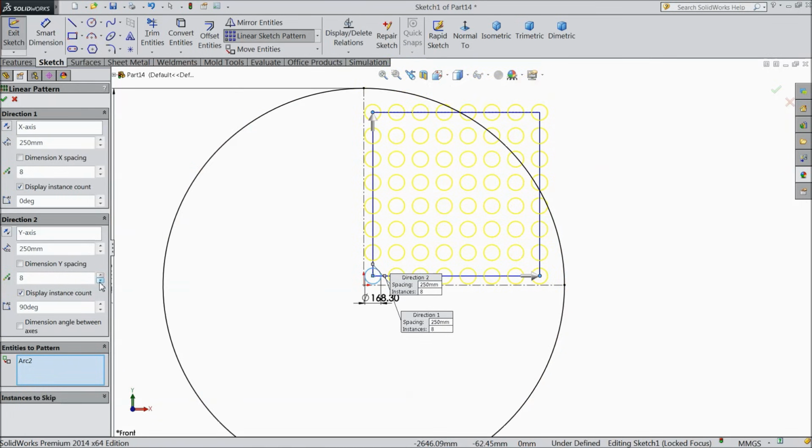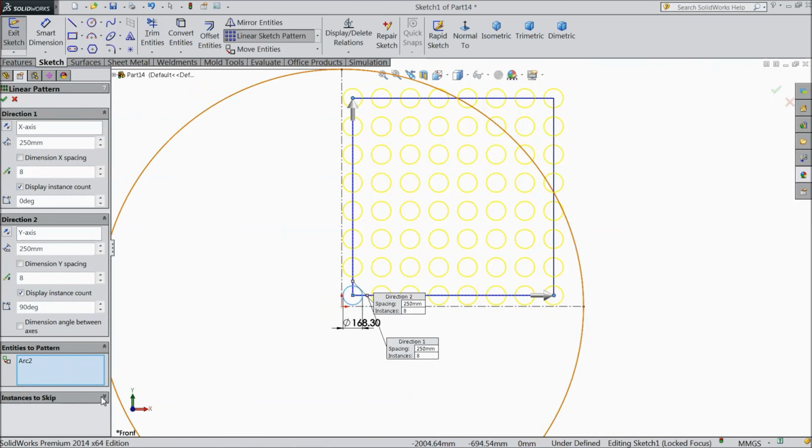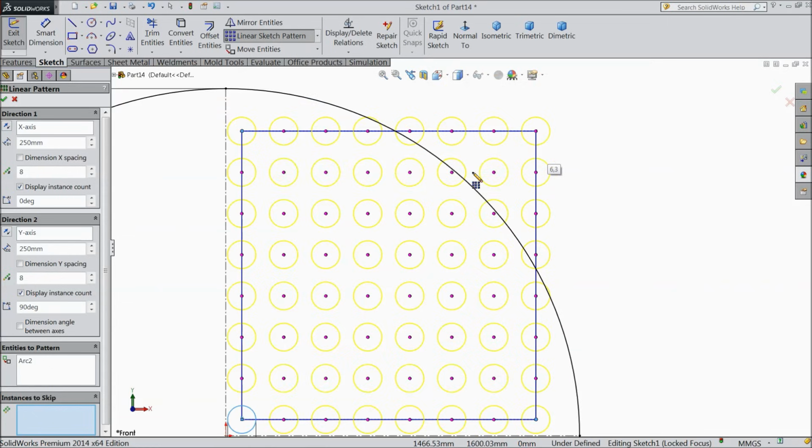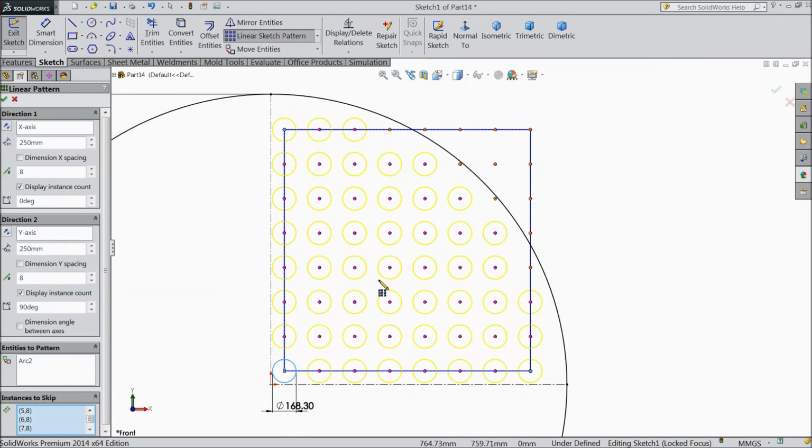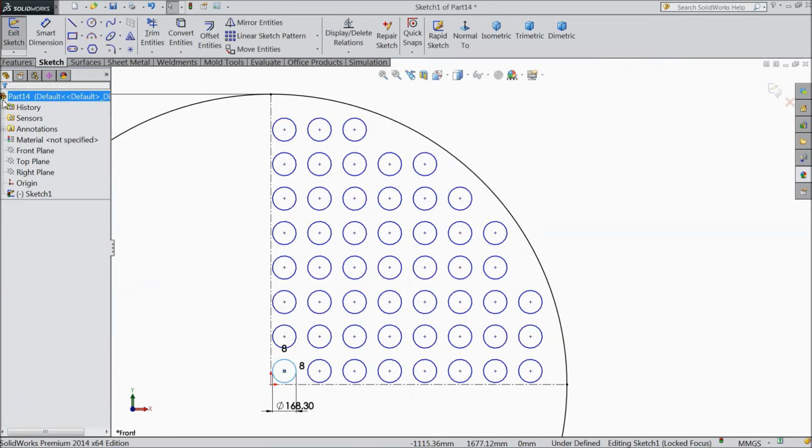We cannot go for 9, it should be 8, and at the end choose instances to skip. Whatever holes are going out, just select them because we don't want these holes. This circle is also going out, and this one too. Now that's it. OK.